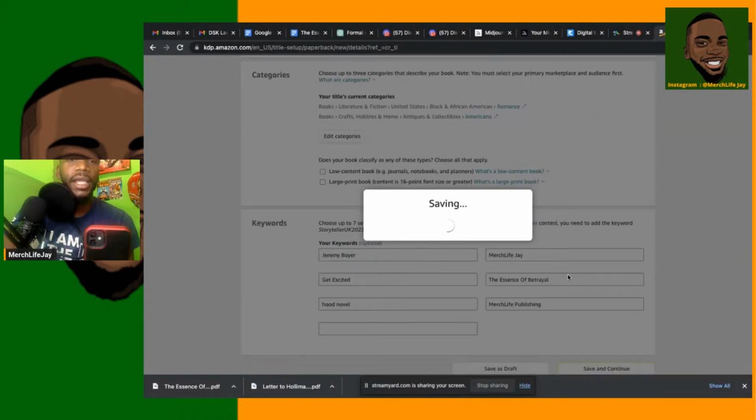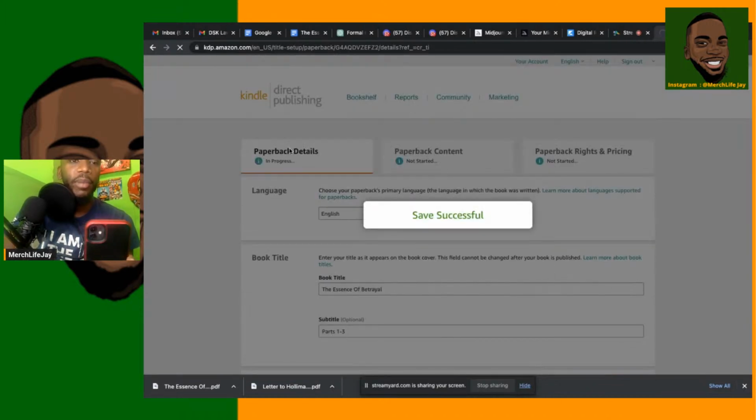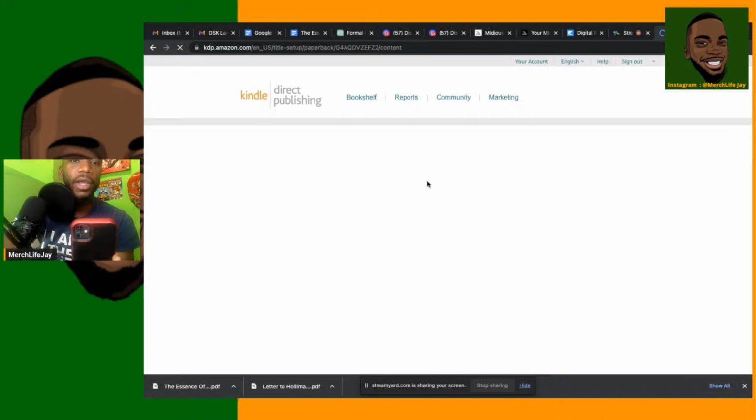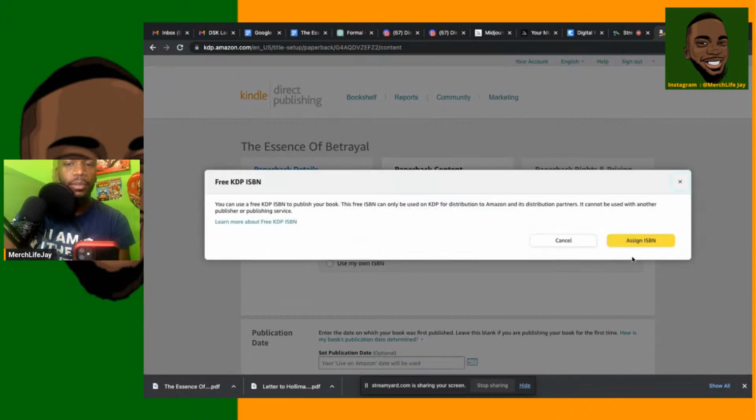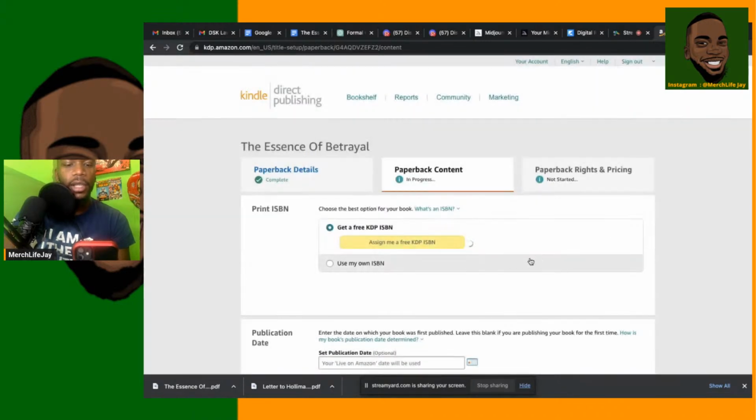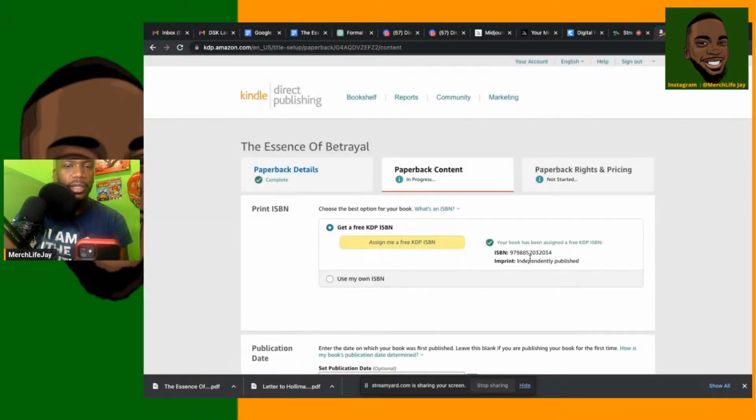So we're gonna save this. It's gonna take us to the second tab. If you look up here, you got paperback details, and then you got paperback content. Now we are in the paperback content. Now we are in the nitty gritty. And of course, I'm gonna just assign me a free KDP ISBN. Just take that. You can also buy an ISBN if you go to.